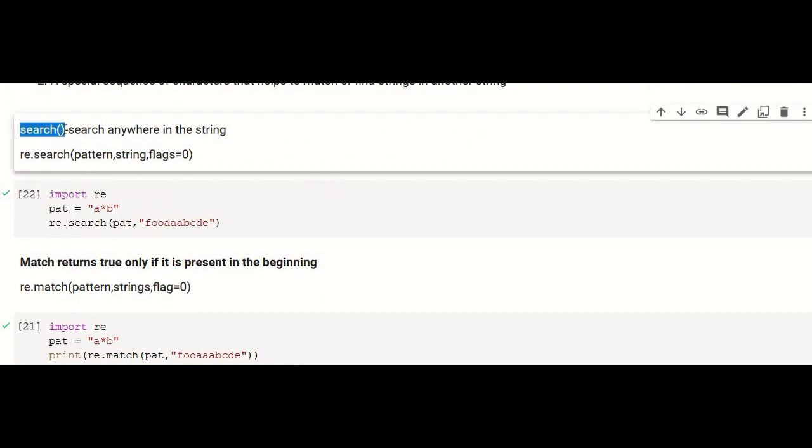So there are some inbuilt functions available in Python regular expressions. The first common method is search. It can search anywhere in the string. You can give some arguments inside the search function, and that can be used to check whether the given pattern is present in the string. It will return true if it is successful, and false if it is not. And the general syntax of the search function is this.